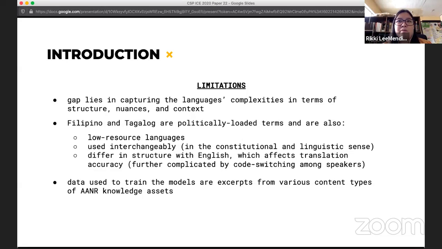On this paper, we actually have someone who has a rich background in translation and the Filipino language. So we also want to look closely at the language itself, not just the text side. We want to look at the insights on the linguistic side also. There's a gap in capturing the language complexities in terms of structure, nuances, and context. So we still haven't addressed that part. This is just the start.